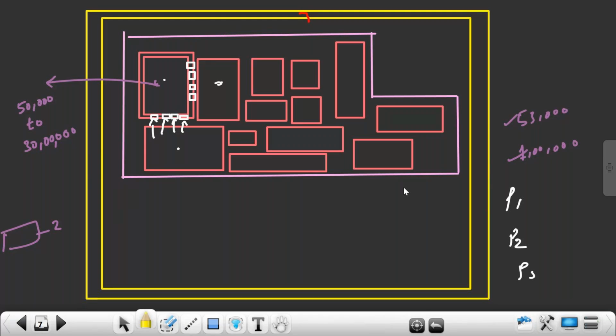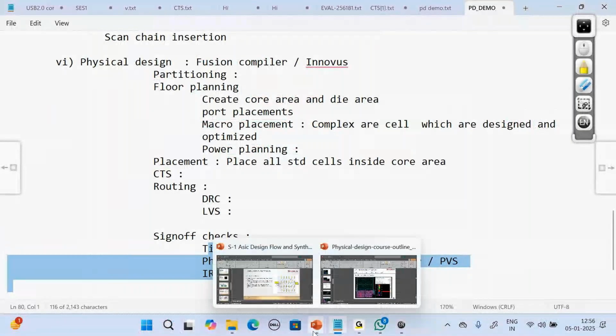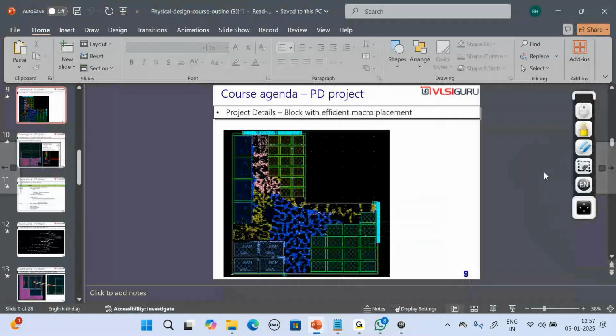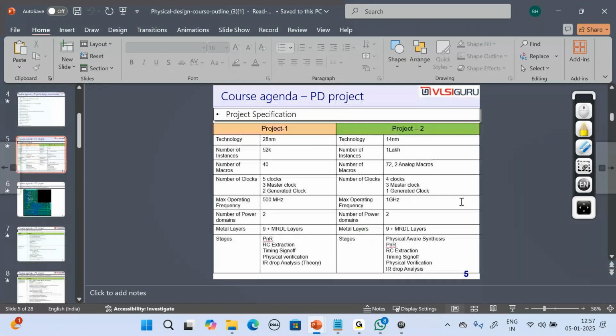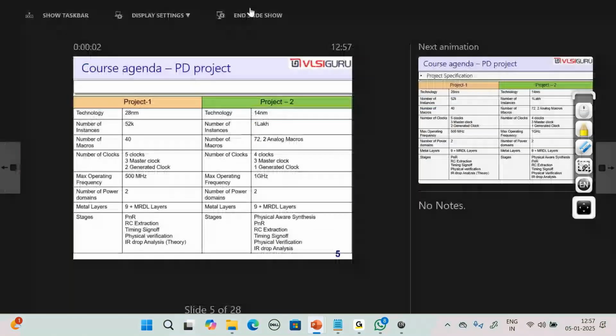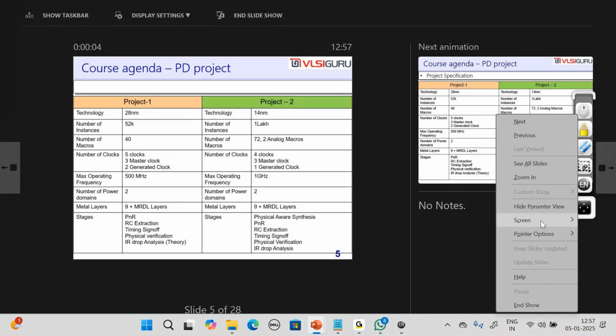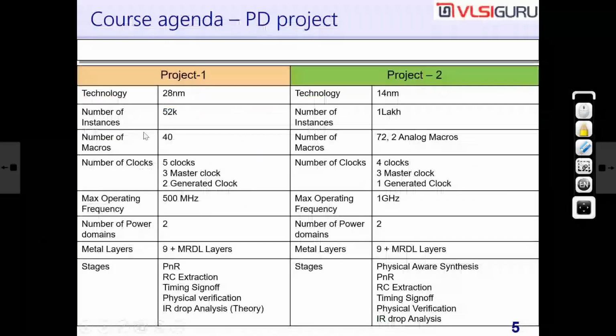So here in our project, we cover block level design, right? These are the two projects which I've already told you. Here the cell count is 52,000. Here the cell count is 1 lakh, right? So we cover all the things, right?